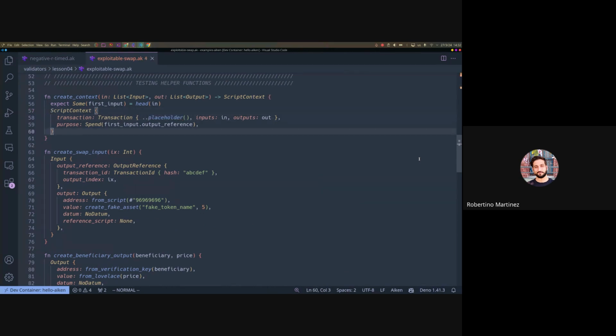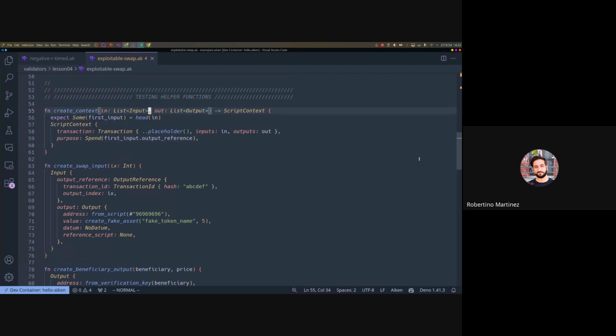So we have the create context function, and in this case, we don't care about time. We don't care about who signs the transaction. I only care what goes in and what goes out. So I'm going to provide as parameters a list of inputs that the transaction is going to consume and a list of outputs that the transaction is going to generate. Then we're going to see how we create these inputs and outputs, but we have them.